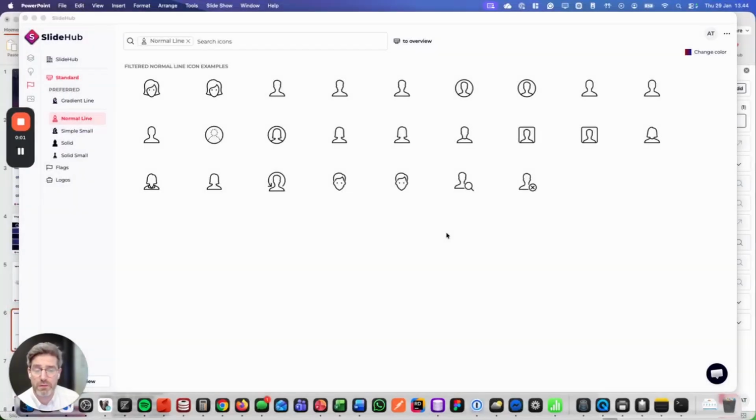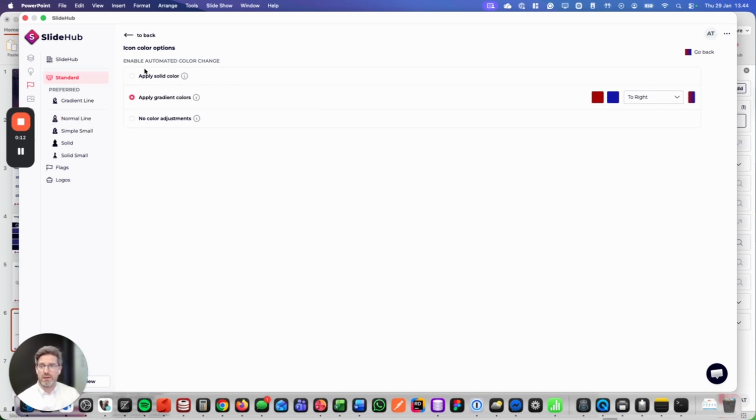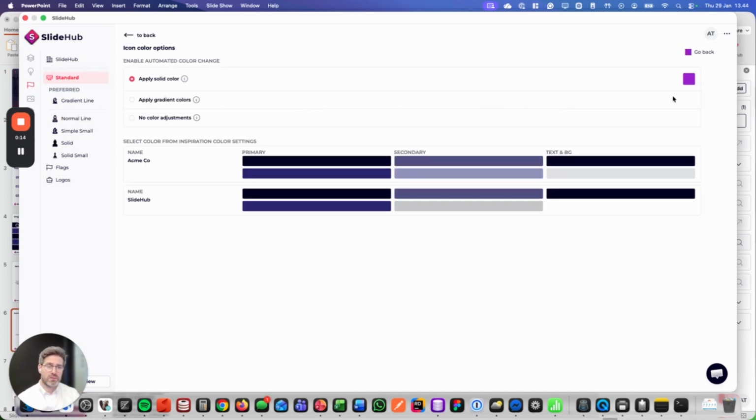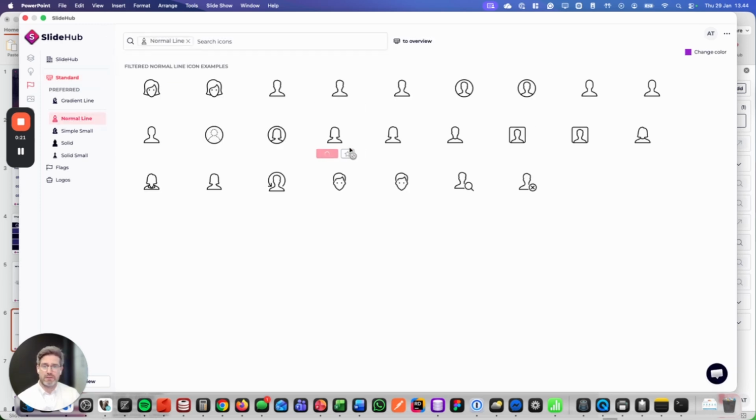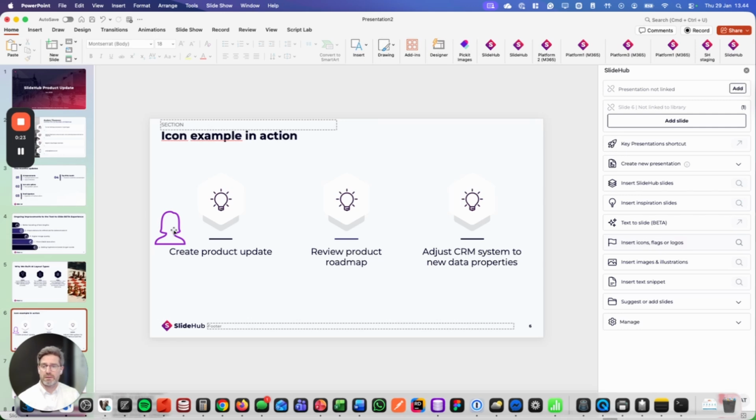All right, the next thing I want to show is the ability to change the color of icons, and specifically the ability to use gradient colors. So for a long time, you had the ability inside Hub to go in and change the color of the icons being inserted, so you don't manually have to do it yourself. So like here, I can pick a color, I can insert an icon, it will then be changed.